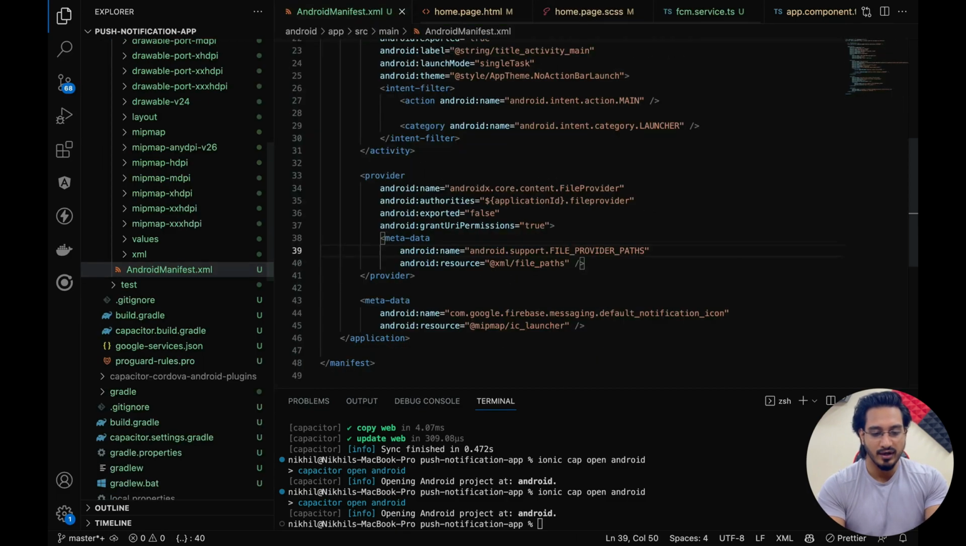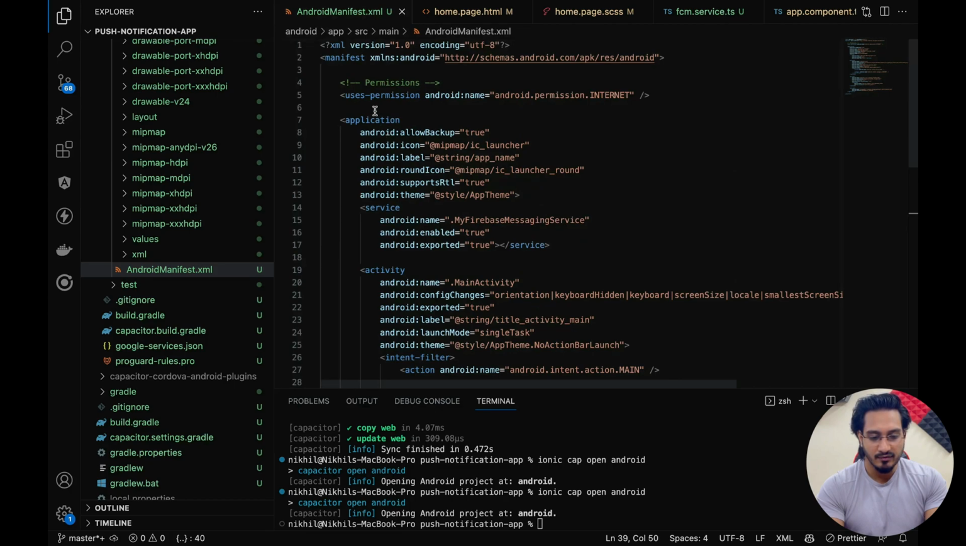So, the manifest file. In the manifest file within the application here, it is already created, you can see. So you don't need to do anything, but you need to change some stuff here. I'm just going to pass a few things. Let me just paste it directly.